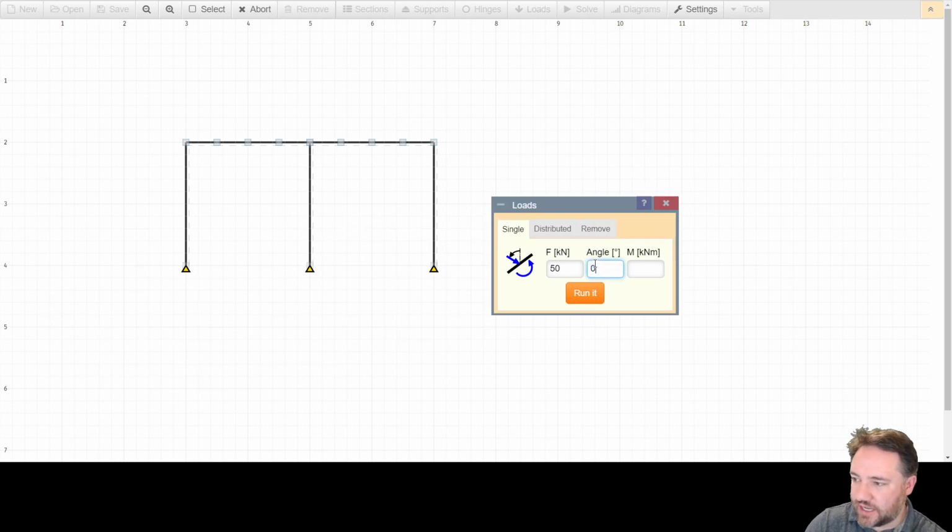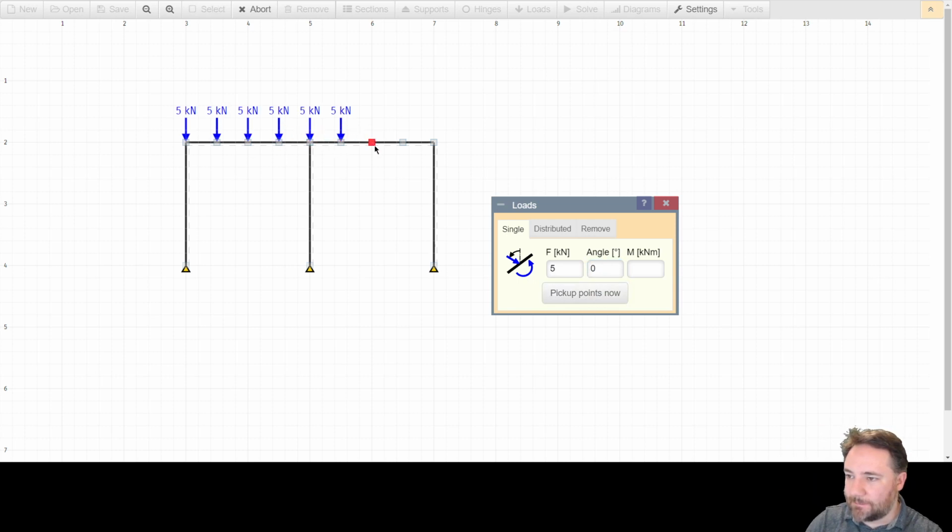So let's say at each joist location, I have, let's say, 5 kilonewtons or something. So I say what's the load? 5 kilonewtons. This is a single load, so I'm doing point loads. What's the angle of the load? In this case, my angle is 0, so that means it's going to be straight up and down. And I hit run. Now I can pick the points where I want to put those loads.